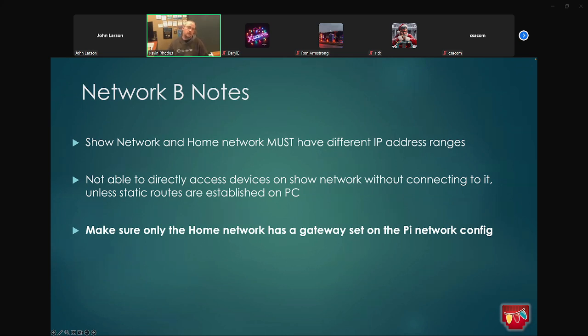And make sure when you do this, only the home network has a gateway set on the Pi's networking config. Otherwise, Linux has a really hard time knowing where to send packets out of that.